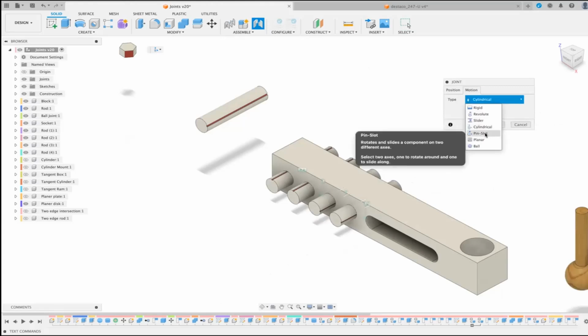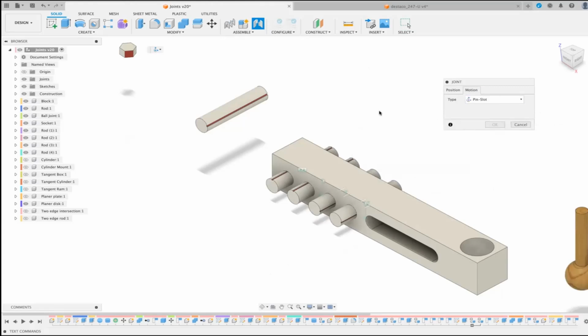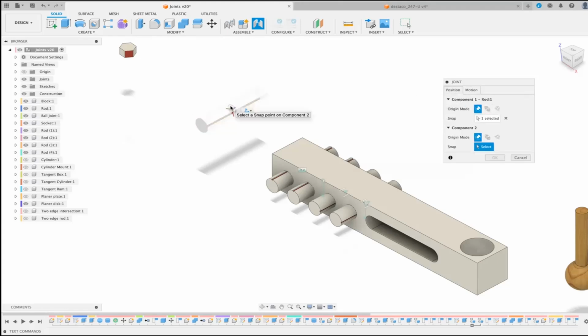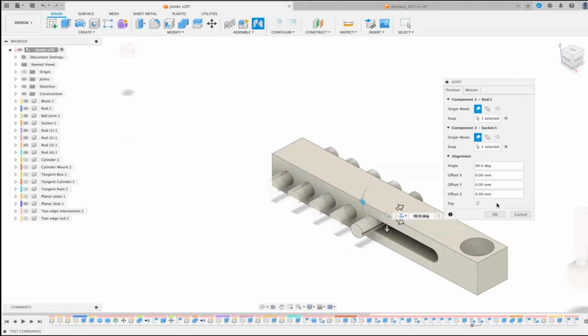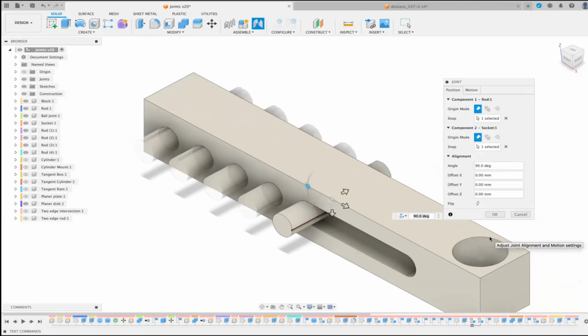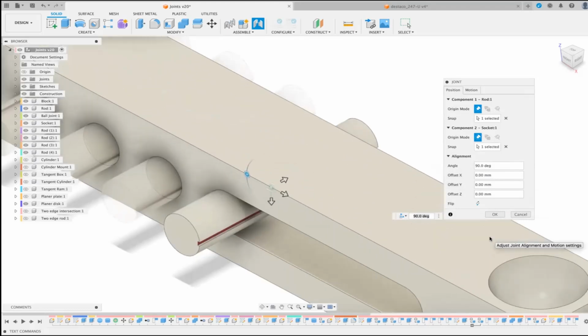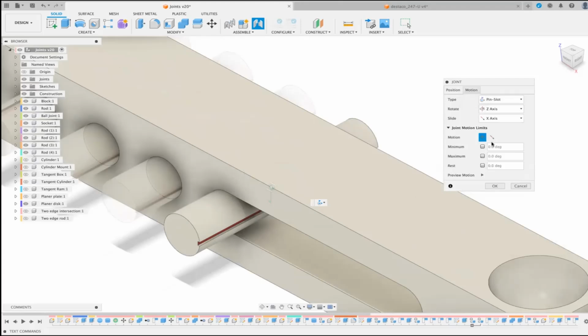Next joint is a pin slot. So if we go again to position and we go to the center point there, and if we come up to here, with this we can select any of these faces, but if we select that inside face there and hold the command or control, I can select the middle point of there. And this is a pin slot. A pin slot rotates and slides. So let's have a look at that one.